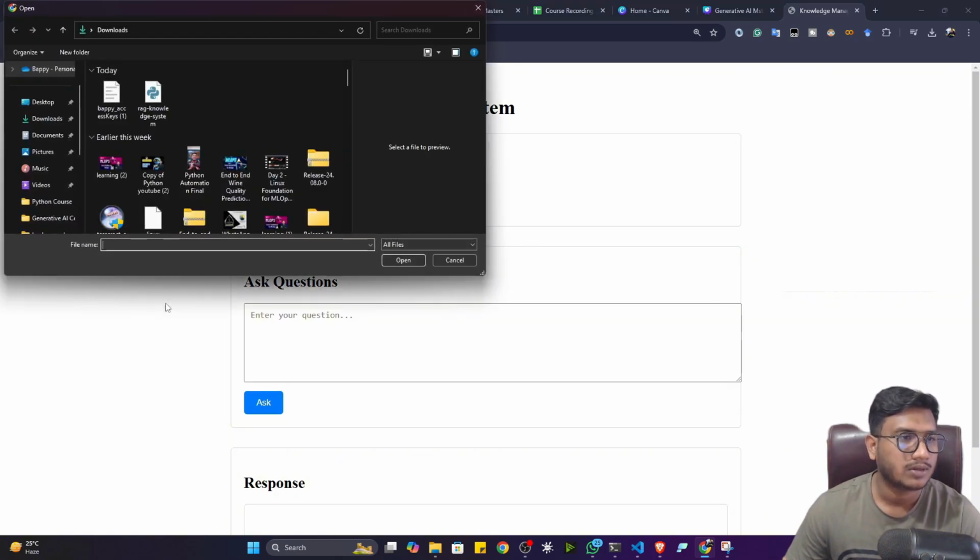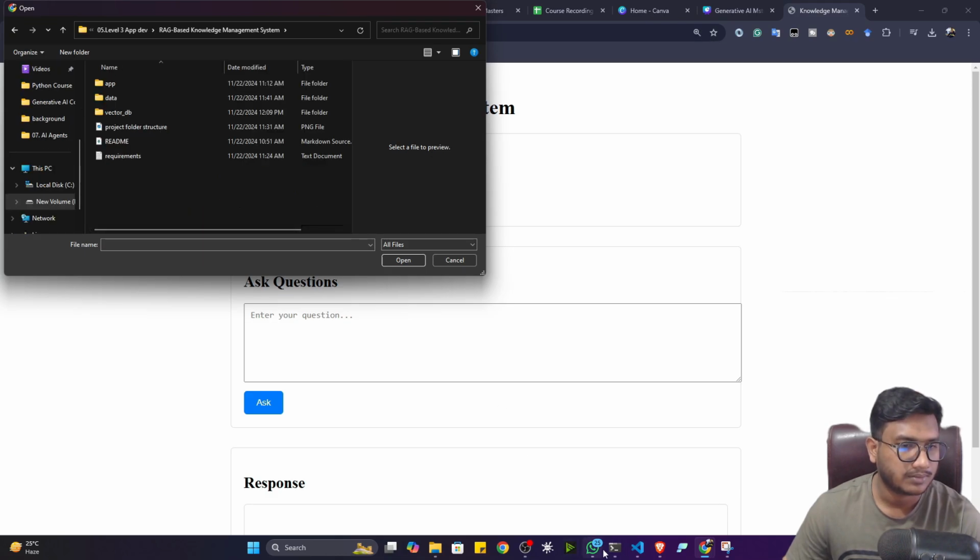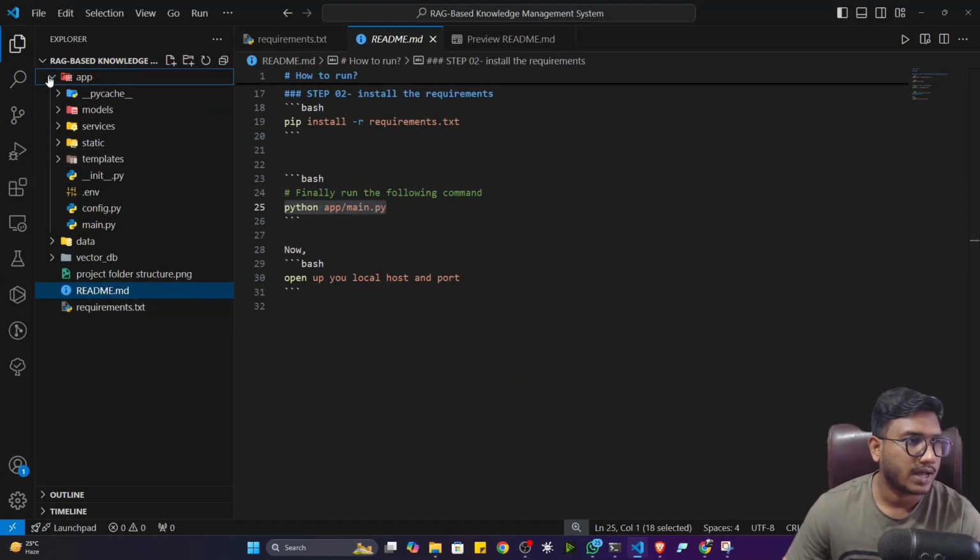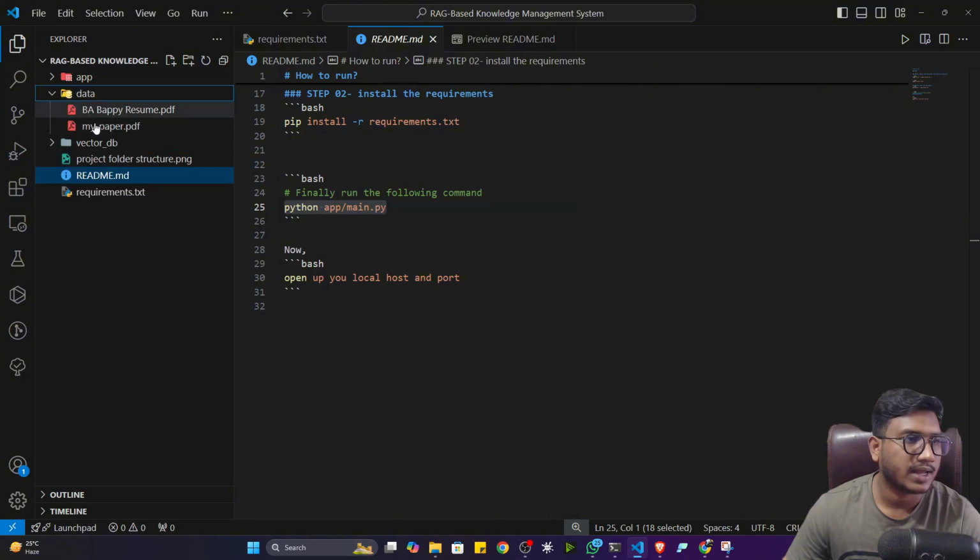So let me upload one document here. You can see in my project, I have created a data folder. Inside that I have kept some PDFs.